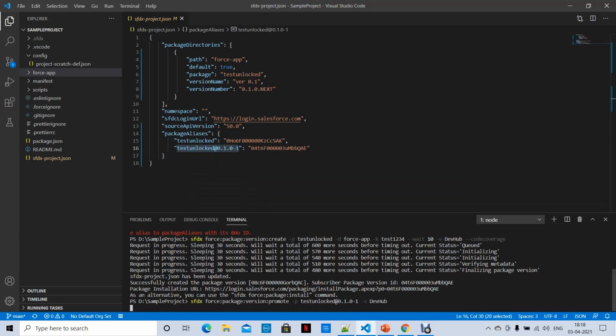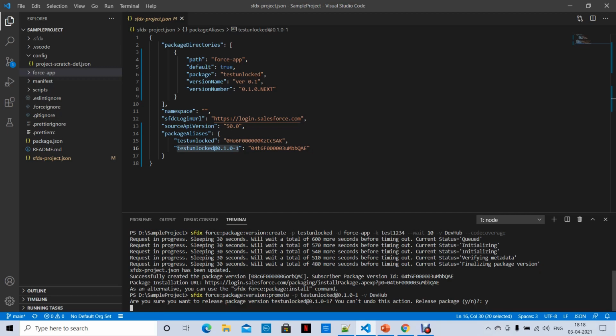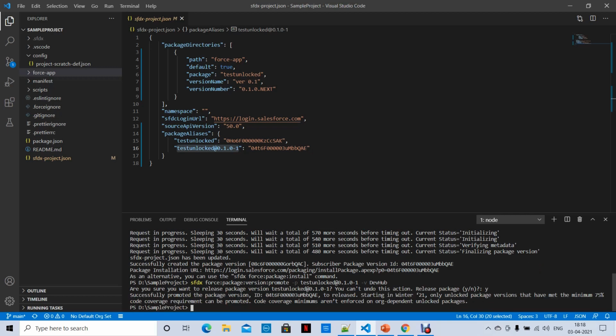Okay. Now we are promoting our package. Simply, that means we are converting our package into a release package. See here, are you sure you want to release a package version? You can't undo this action once you release. So if you want to release again, you have to change the versions and everything. See here, now it's promoted.